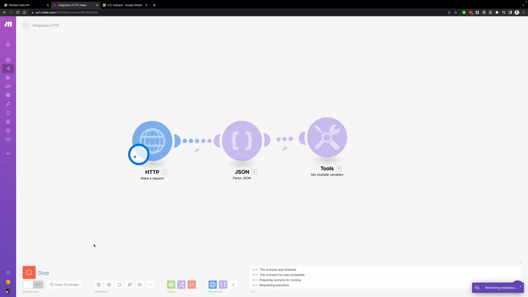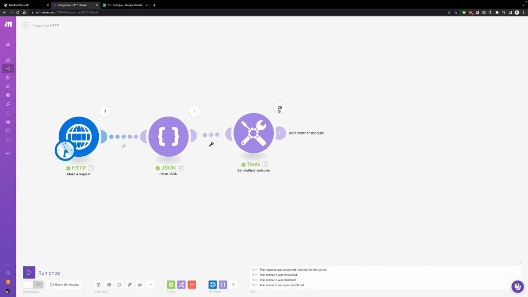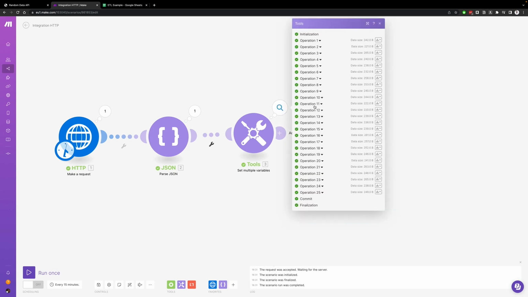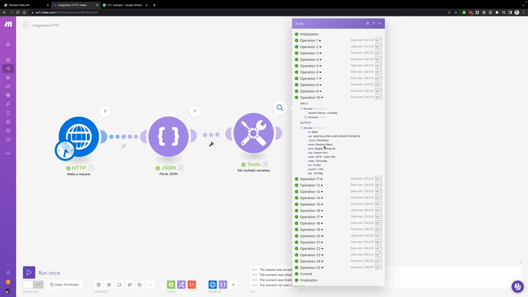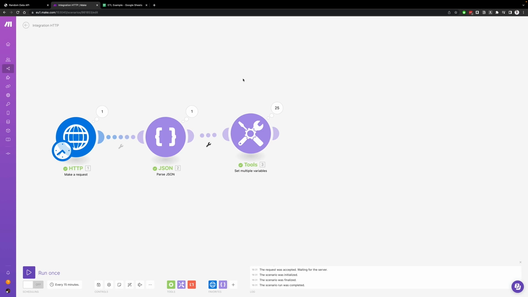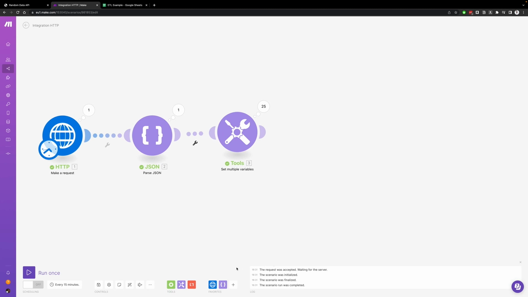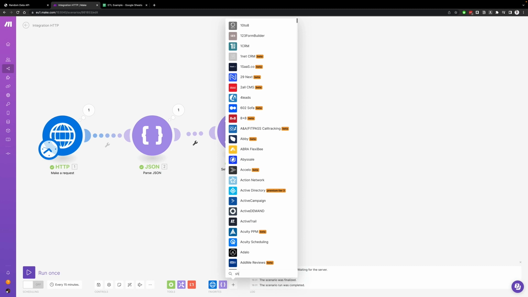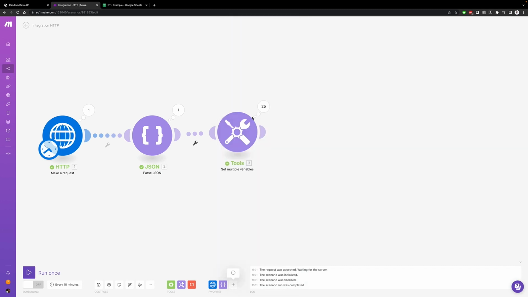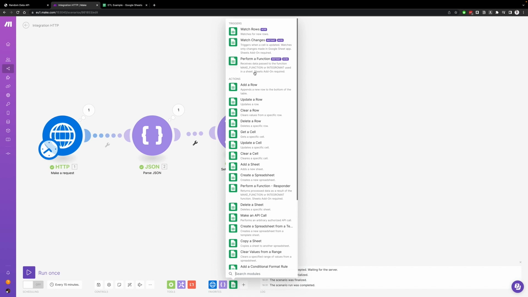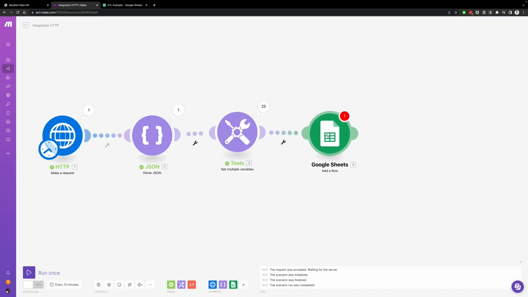Let's run it again and see what we're getting. You can see we have 25 times that this module has been running separately for each beer, and we have all the data as we saw earlier. So now that we have all the fields mapped as variables, we can move on and extract the data to our spreadsheet. So let's choose the Google Sheets module, and we'll choose Add Row module.